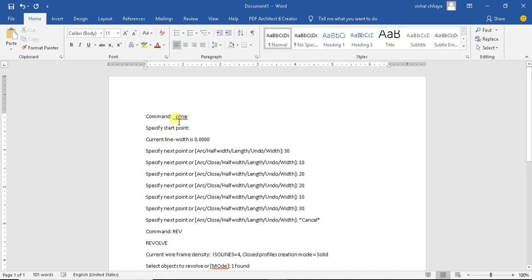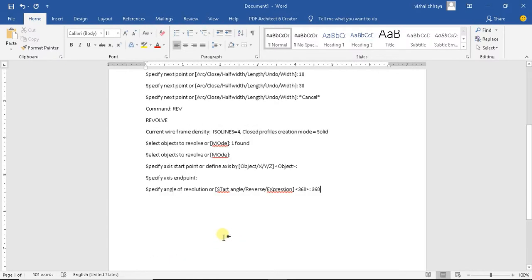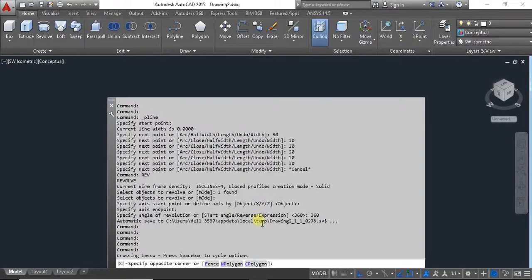So this is my procedure. I have chosen PLINE to create revolve. I have defined dimension of different lines. Then I go for revolve. To create revolve I have first selected the object, then I have defined axis start point and axis end point with the help of mouse, and then finally I have defined the angle of revolution. So this is all about revolved part.